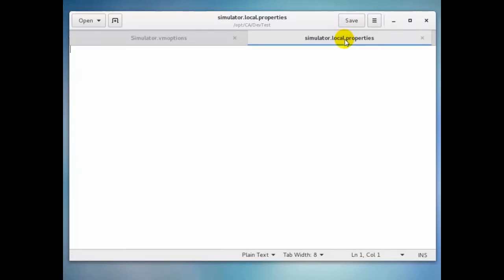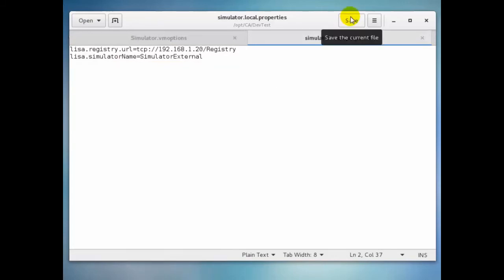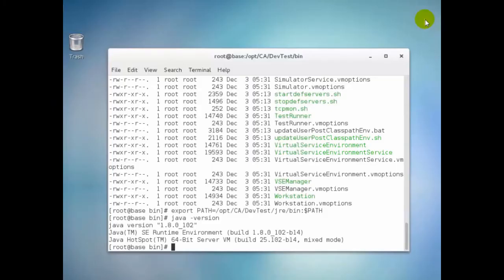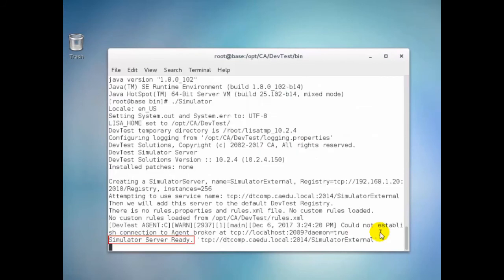Now for the simulator.local.properties file, we want to add a pointer to the registry, and we also want to give this simulator a specific name so that it's easy to identify. So we've specified the registry URL, and we've given this particular simulator a name. It's a good idea to give different components that you're distributing or have multiple copies of unique names that make sense in your environment. These names are visible in Enterprise Dashboard, Workstation and Portal. So let's save this file. So let's start the simulator. And it looks like the simulator has started.